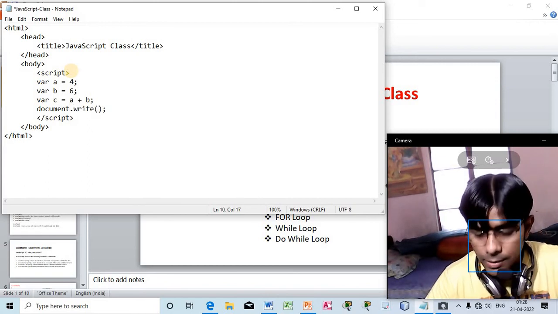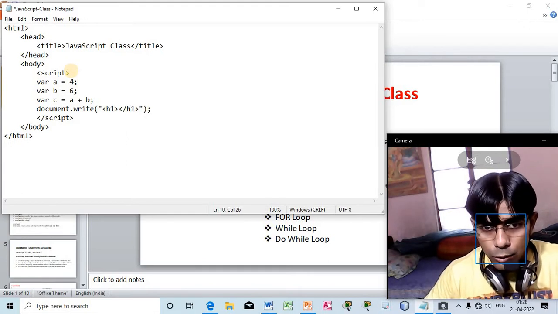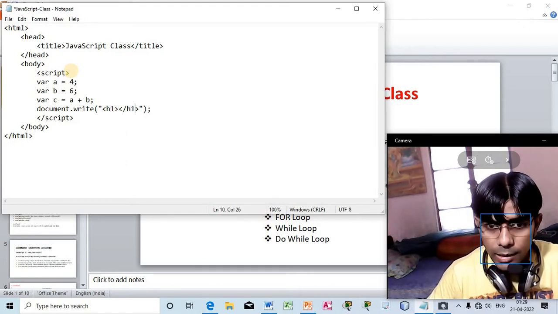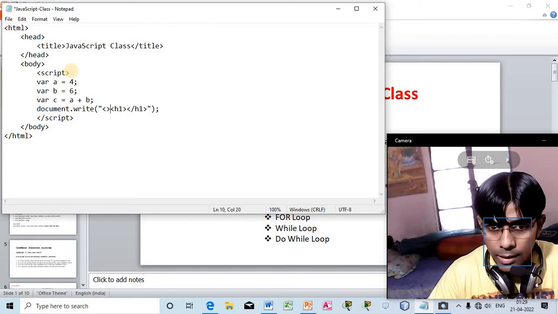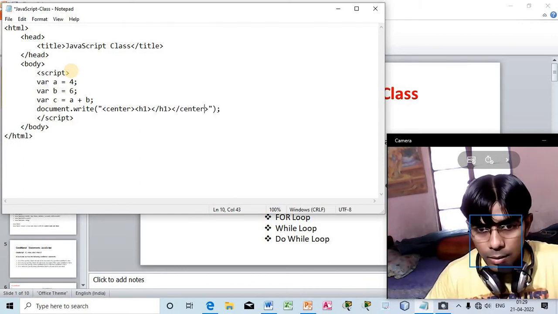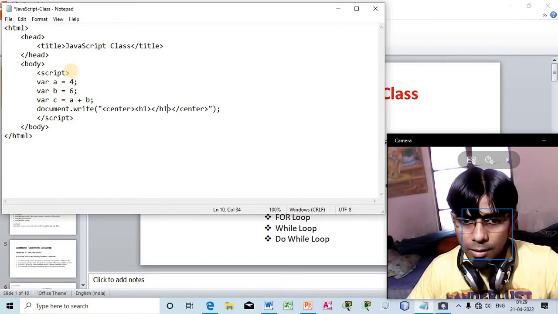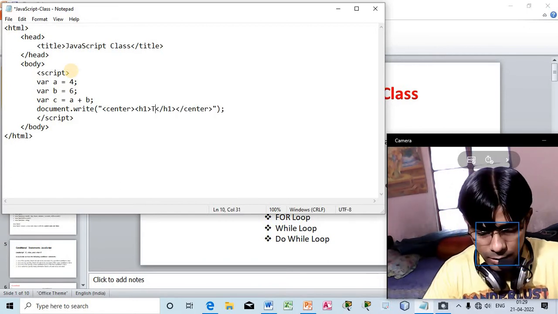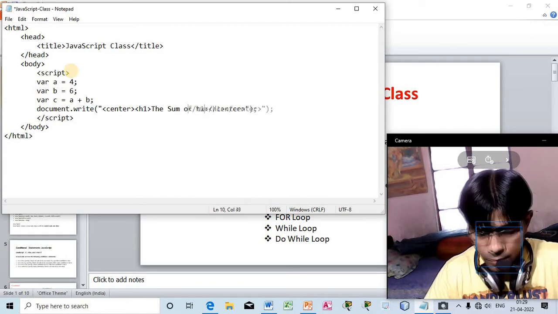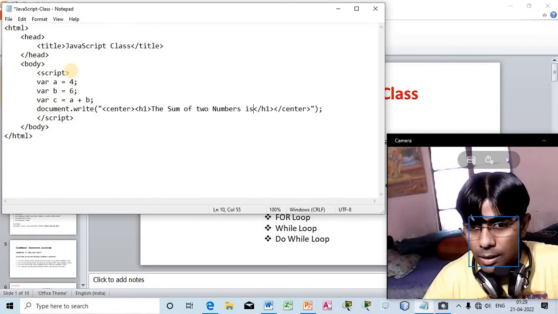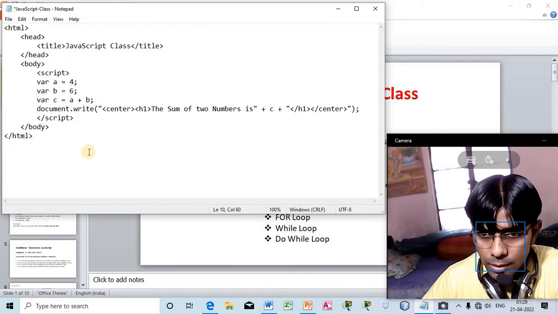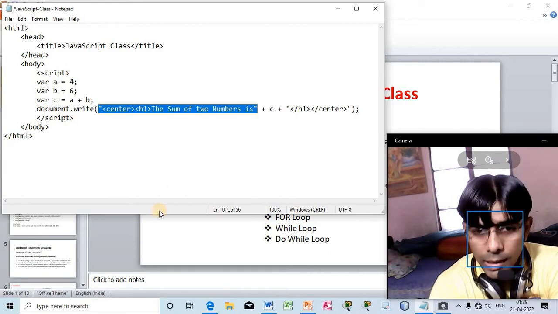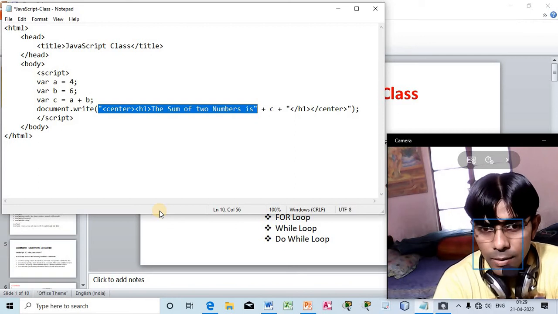Document dot write method we can use. Here if I write h1 opening tag, h1 closing tag, inside the heading I want to write, and also I want this heading to appear at the center, so I can write center opening tag, center closing tag, and here in the heading I will write the sum of two numbers is, and after that here I will write c. Just see what I have done. This is a string I have taken. This will be printed as a string.